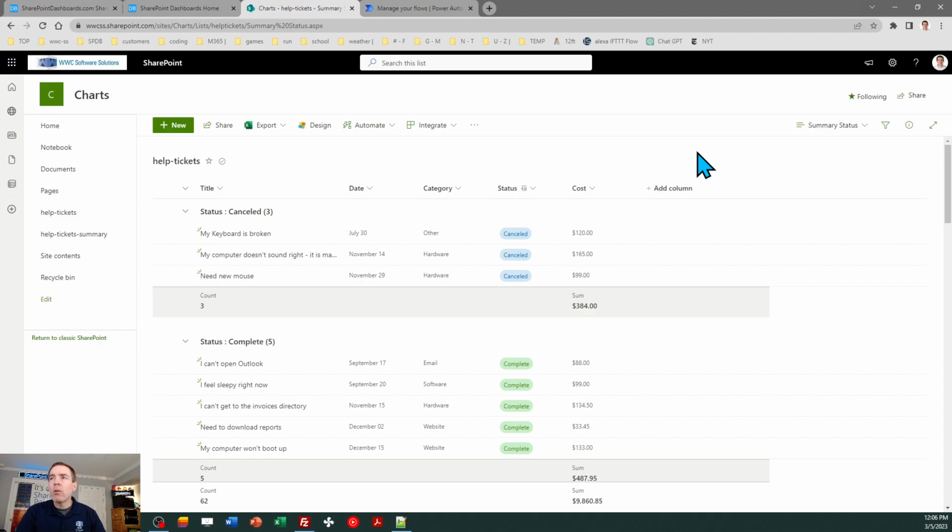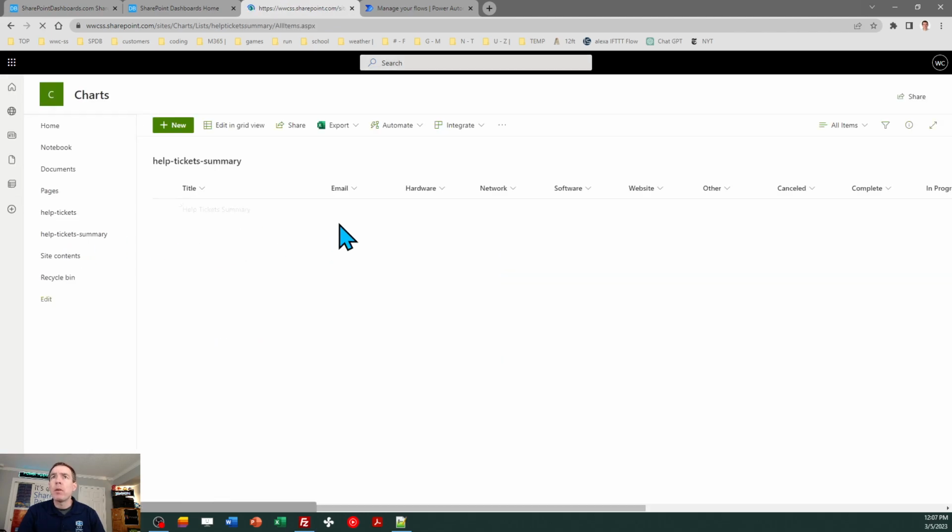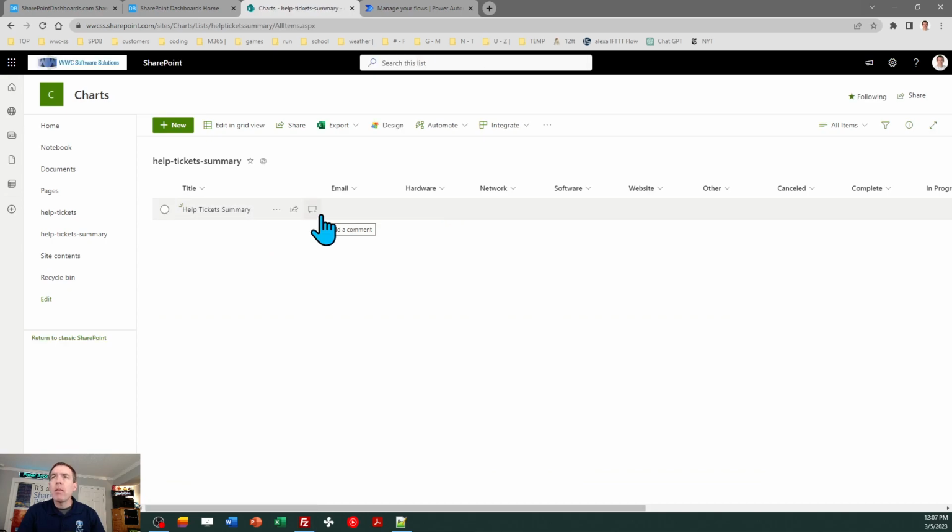But there is a challenge as it relates to that method of getting counts and summary totals. And the problem is that that information is aggregated and shows in the UI, but it's not accessible for the sake of our templates. That's where we need to have a second list to write those values back to. So I have this help ticket summary list, and that's where I want to get those total counts.